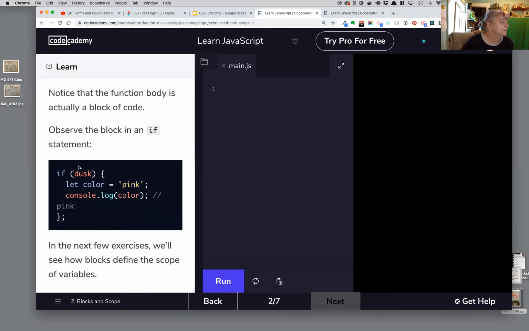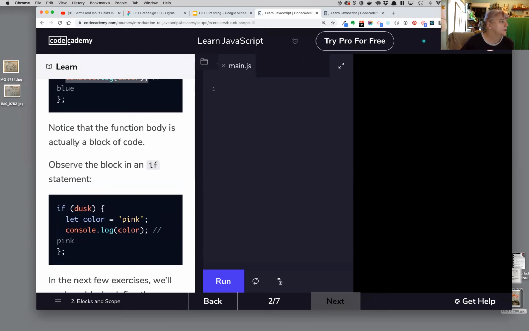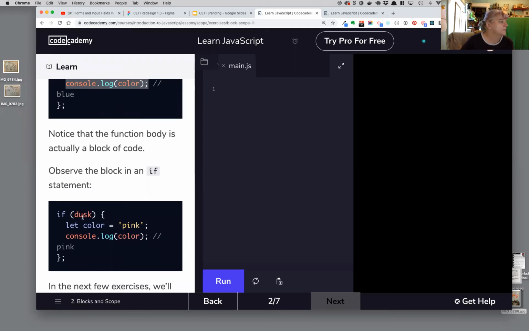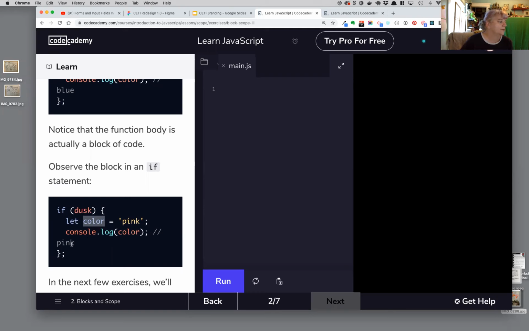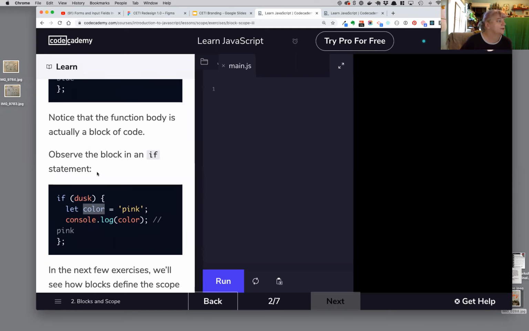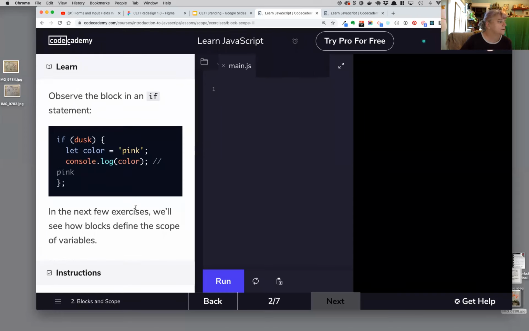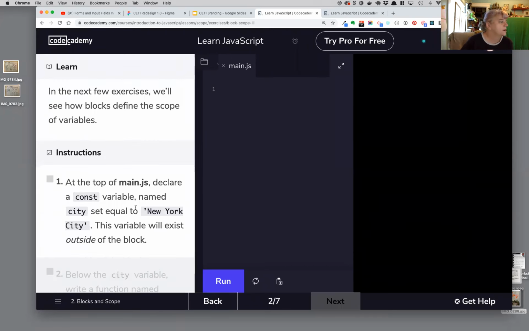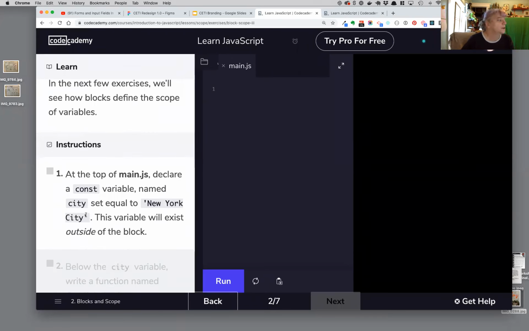And now in here we're passing in something. We're assigning this variable color to pink and we're logging pink. So still the same thing. Let's say there's a variable outside of this. If we pass it in here, we can reassign its value. So at the top, declare a variable named city and equal it to New York. And this variable will exist outside of the block.